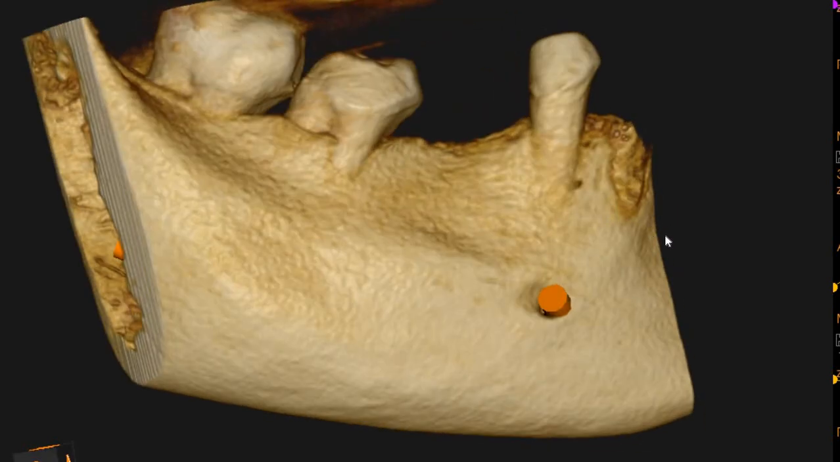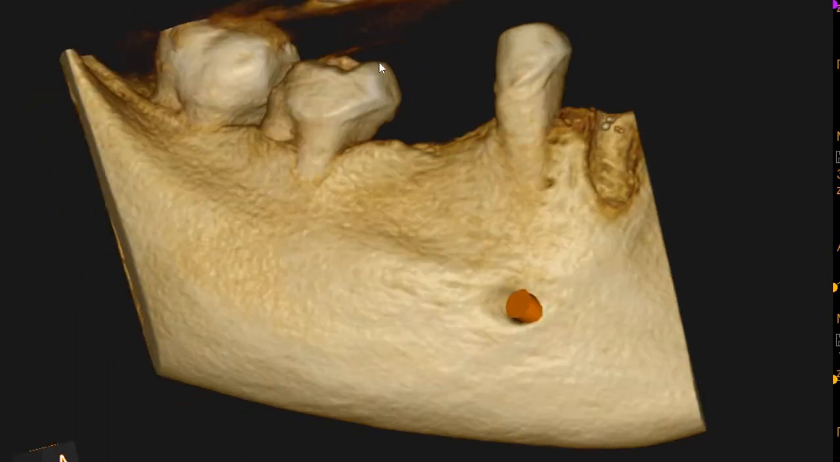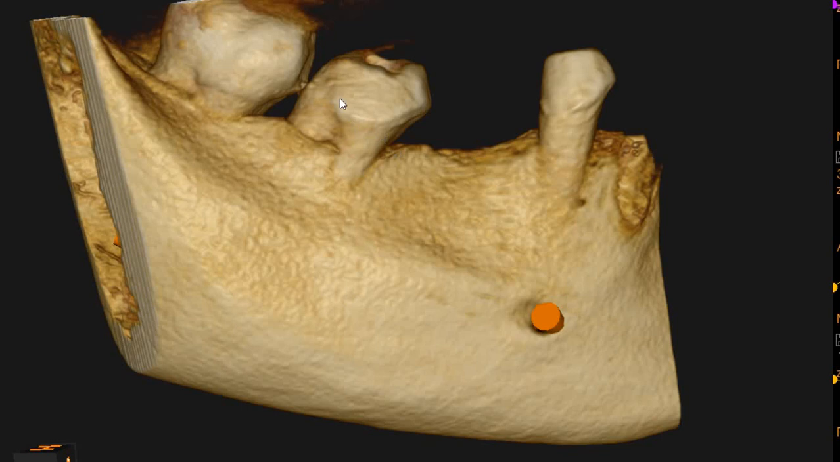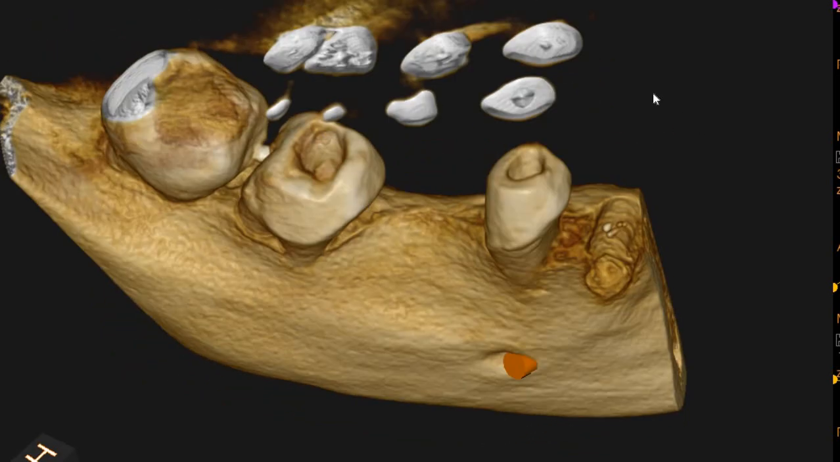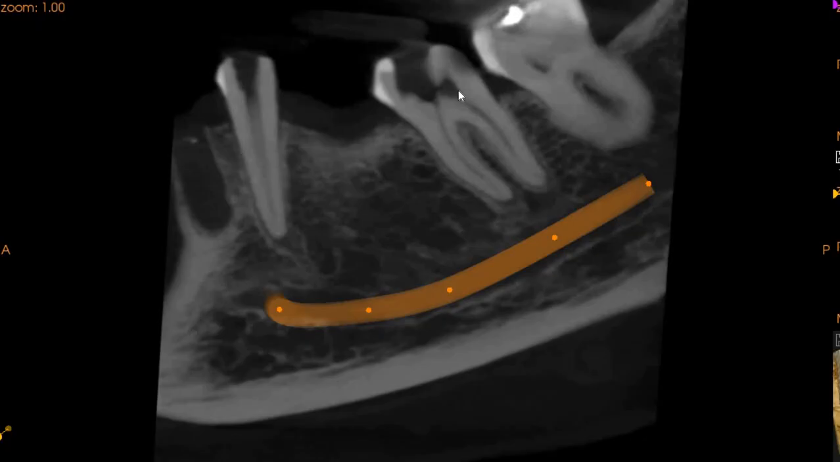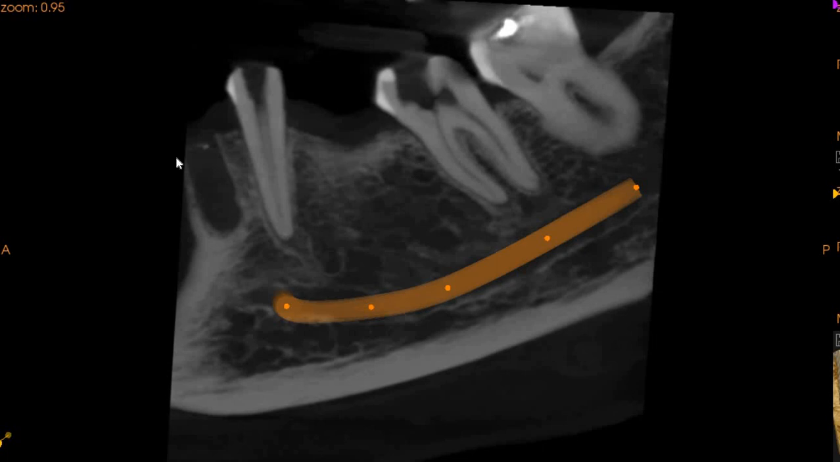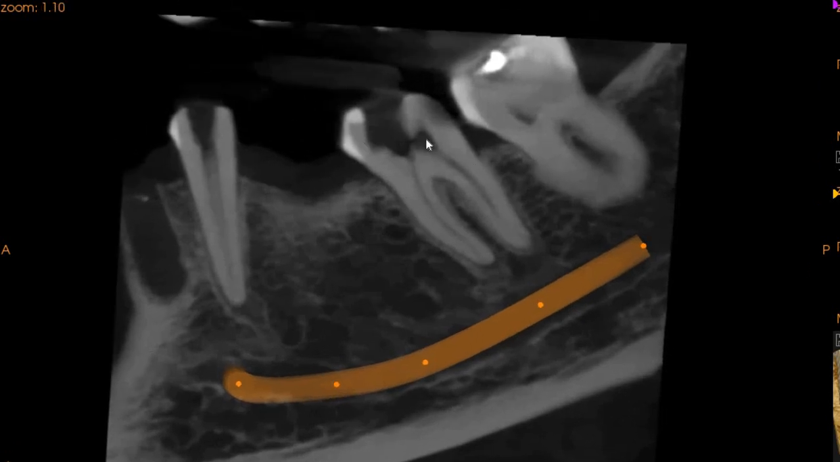This is the CBCT high resolution endodontic mode of the lower right second molar. The tooth seems to have crown cutting done, but no prosthetic restoration can be seen. There is chamber opening that is done. Looking at the sagittal view, it is very visible. This is the chamber opening.